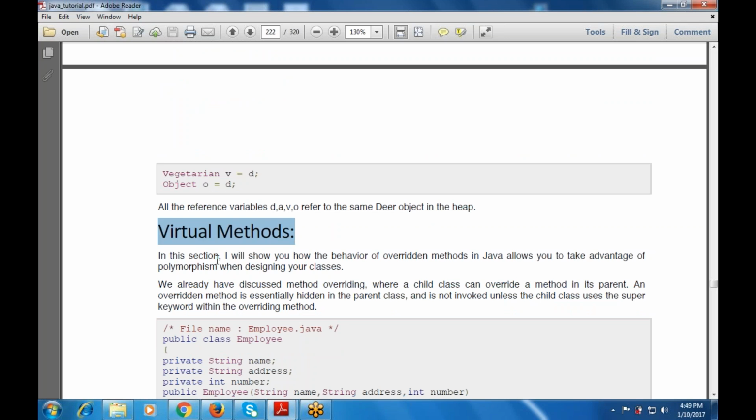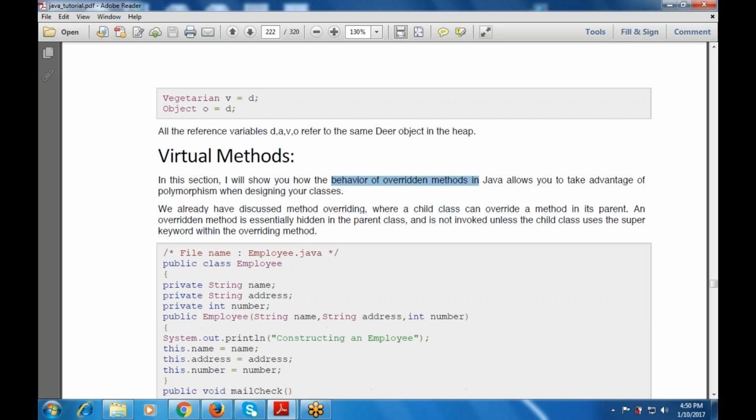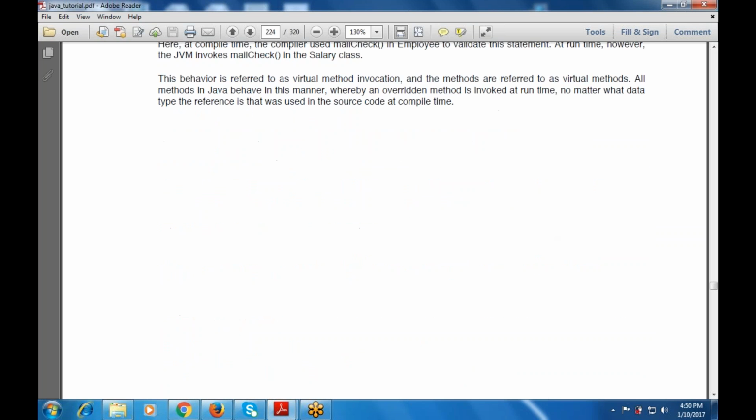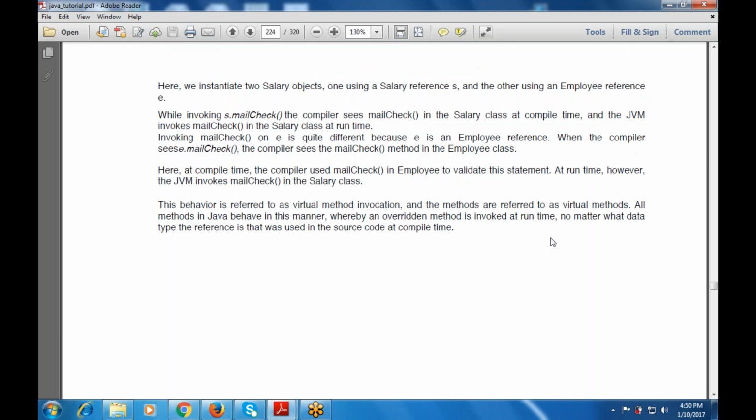Then virtual methods. In this section, we will discuss the behavior of overridden methods in Java, which allows the advantage of polymorphism when designing classes. We already discussed method overriding, where a child class can override a method in its parent class, and the overridden method is essentially hidden in the parent class. It is not invoked unless the child method uses the super keyword. This behavior is also not changed with the use of two objects, one using a Salary reference and the other using an Employee reference variable.